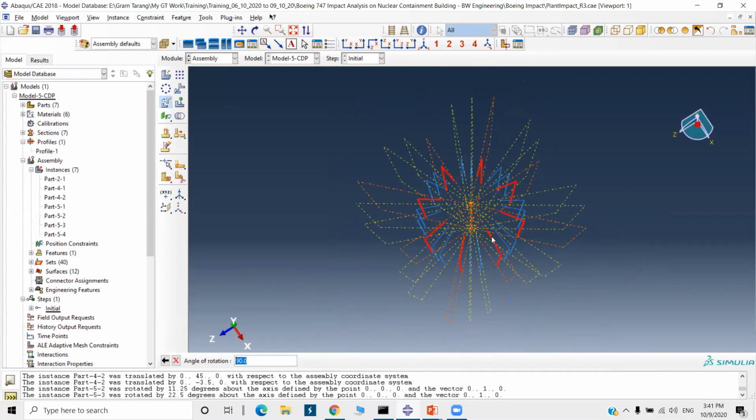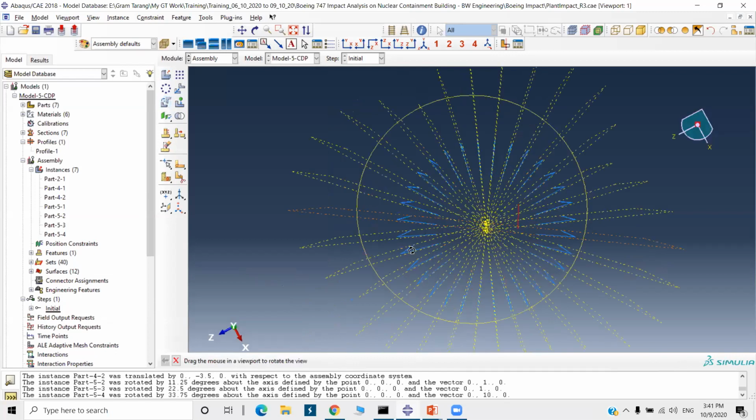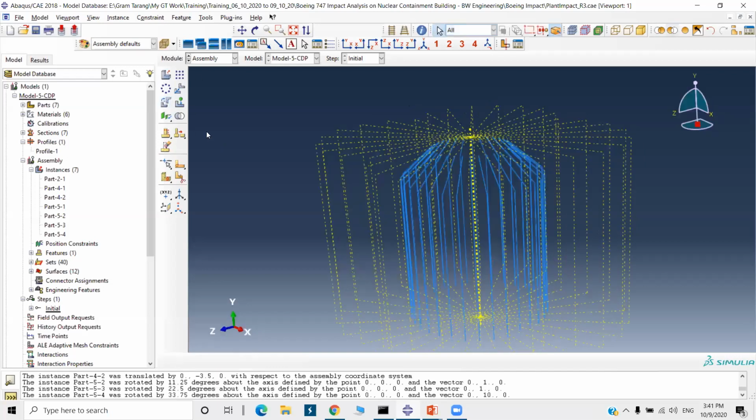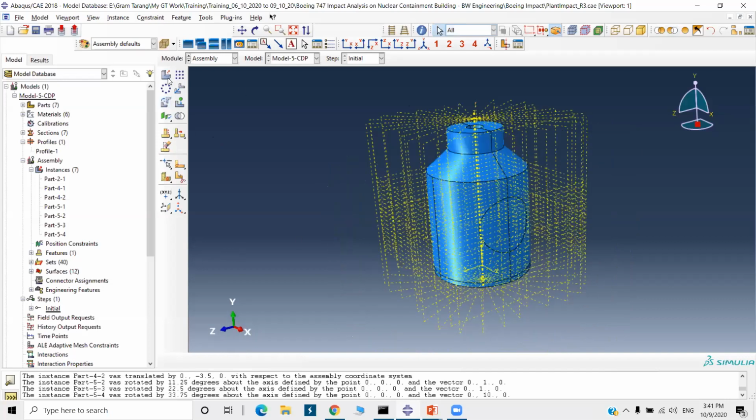So this is the structure now. This is the inside supporting structure. Part 3, we look at the position now. Next remaining part is this one.